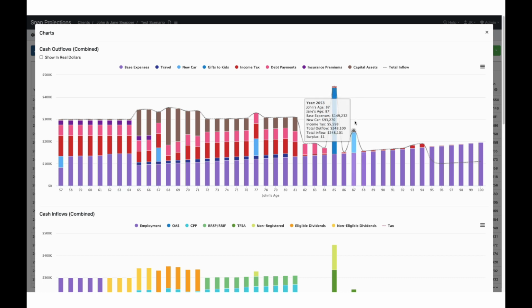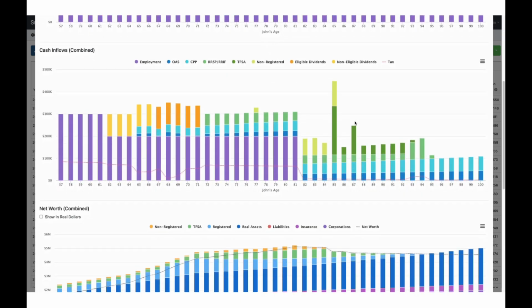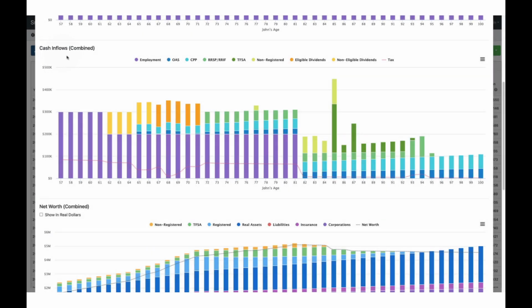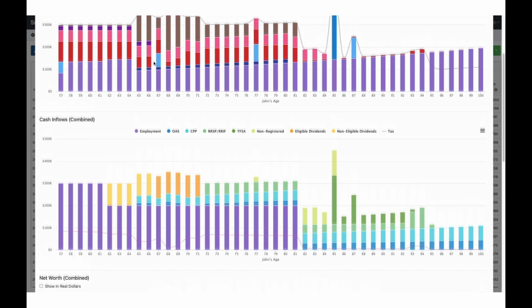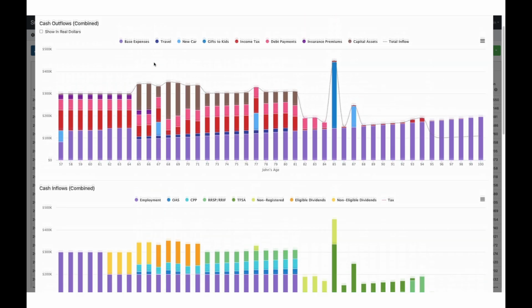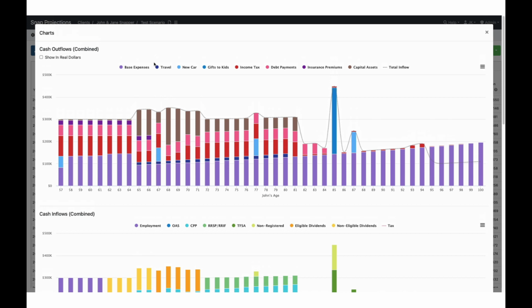For more clarity, we've renamed the sources of income chart to cash inflows, aligning it more accurately with its content. The combination of the cash inflow and cash outflow charts empowers you to engage in meaningful conversations with your clients about how their cash inflow sources will fund their expense priorities over time. And as an added bonus, we've resized the charts for you for better readability.